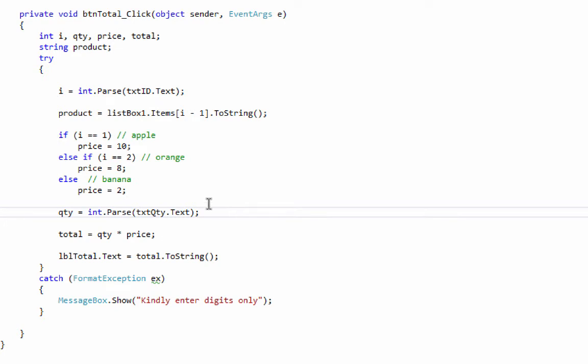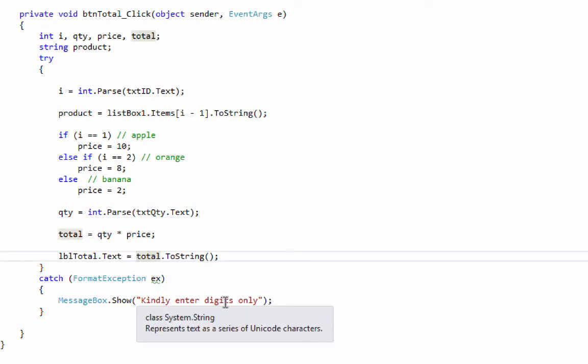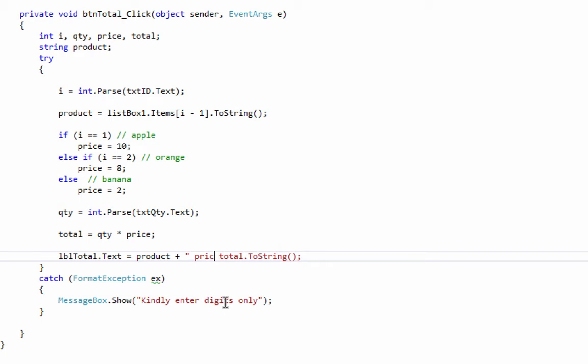So the product will store the name of the item they have selected. So in this text, I'm going to display the actual product and price. Product total is with the total.